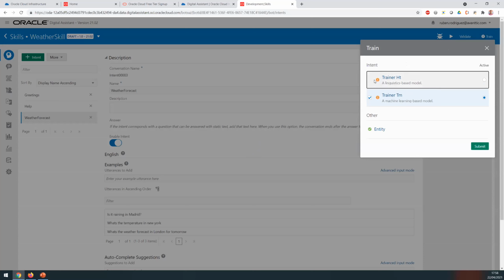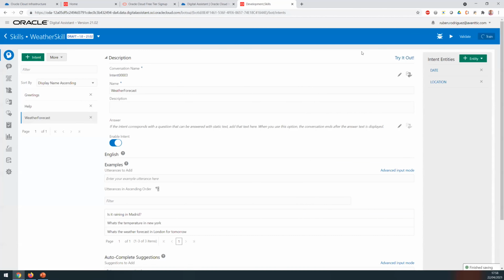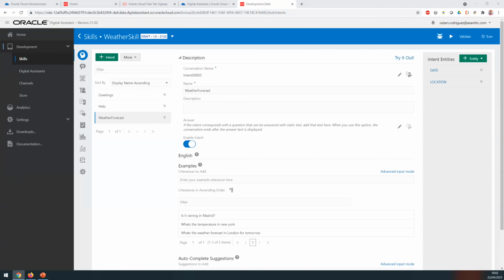For development, I always suggest to use the trainer HT. So you select it and click on submit. Okay, so the model is trained. So now we can start testing the model.